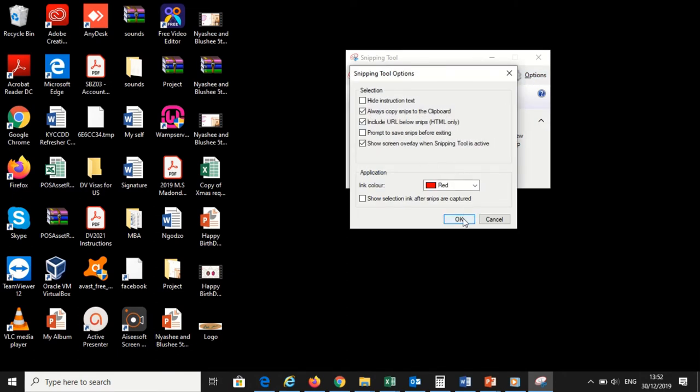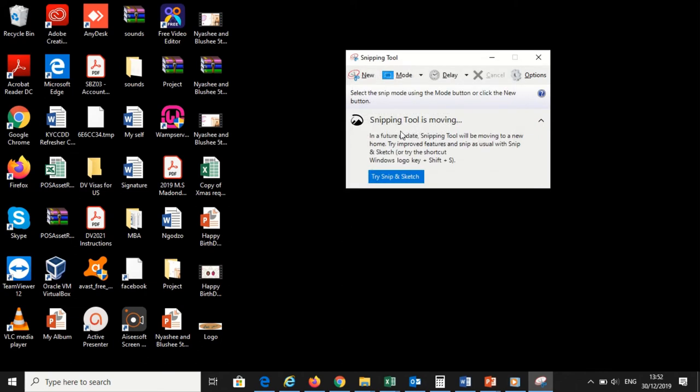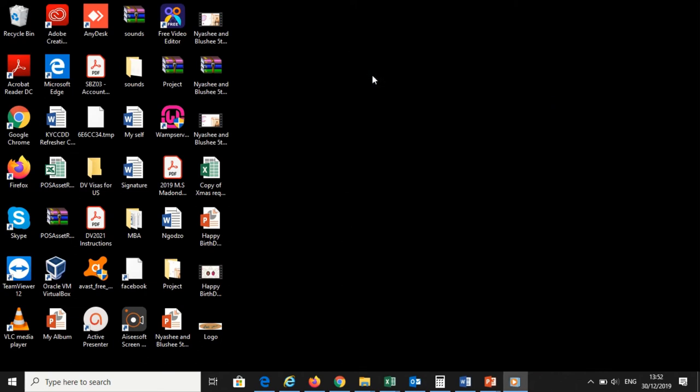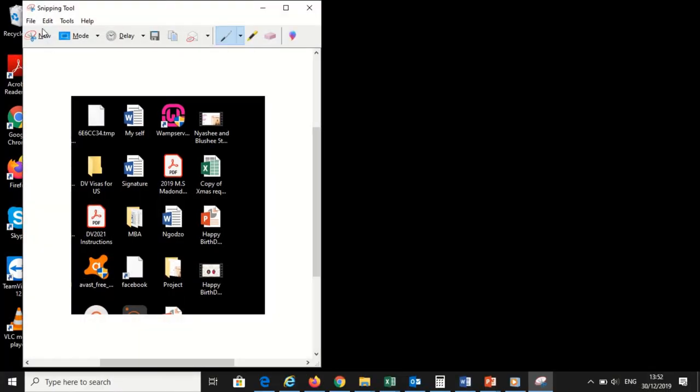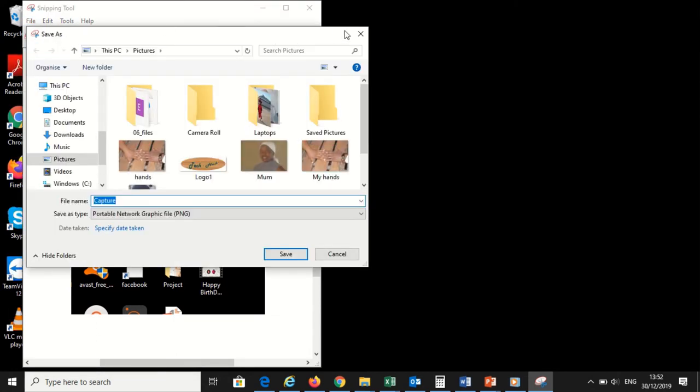changes. After taking a screenshot, you can save it by clicking on File, then click Save As. Saving a screenshot can also be done by clicking on this Save As icon. You can also print the screenshot by clicking on File and selecting Print.